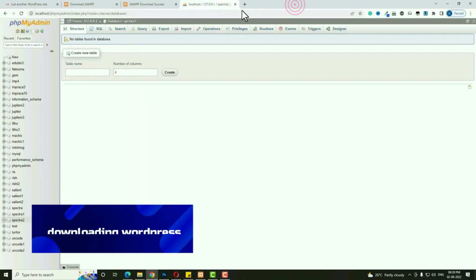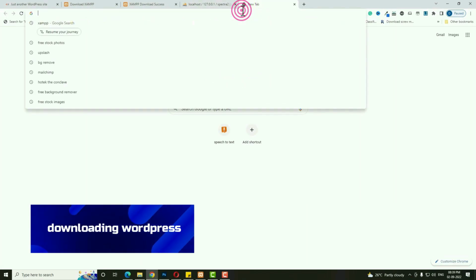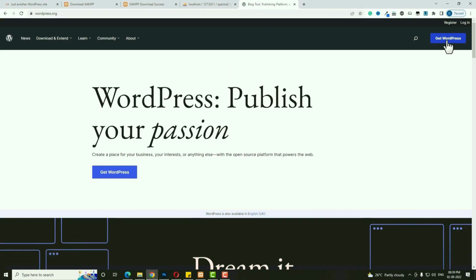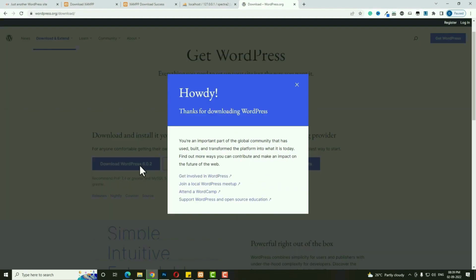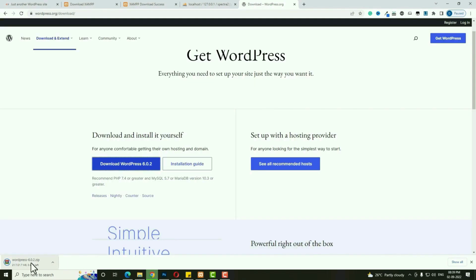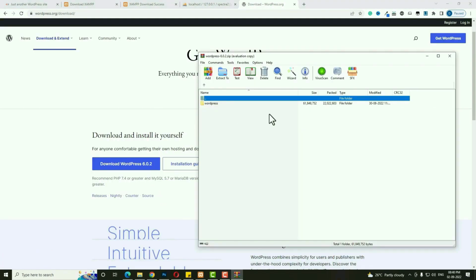Next, open another new tab and type wordpress.org. From there you have to download WordPress. For that, first click on this Get WordPress option, and after that click on this download option. As you can see, my WordPress download has already begun. Let me finish the download. As you can see, my WordPress file has already downloaded.